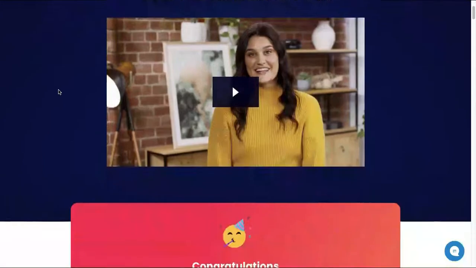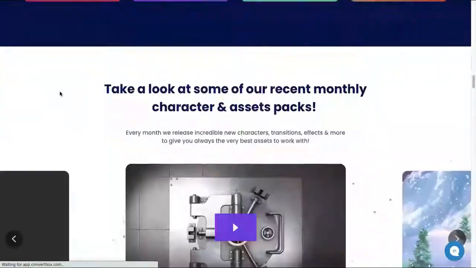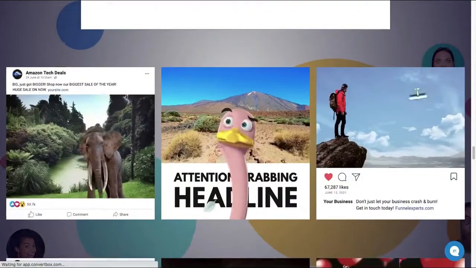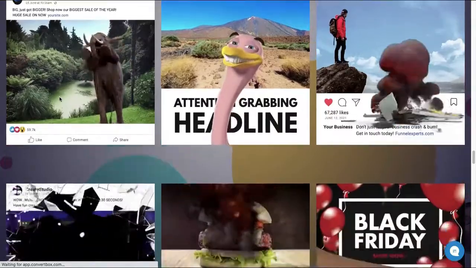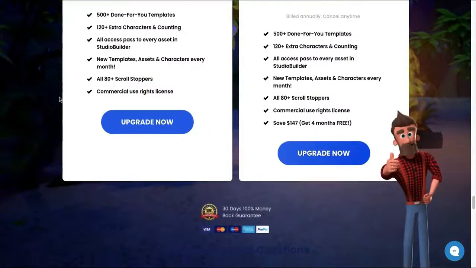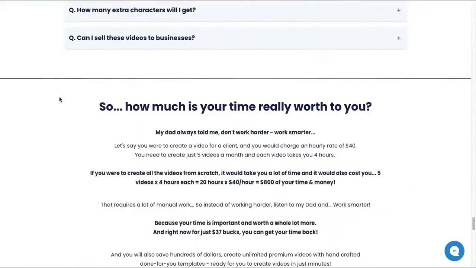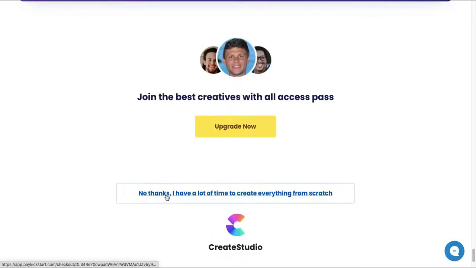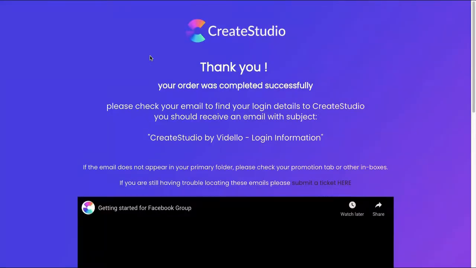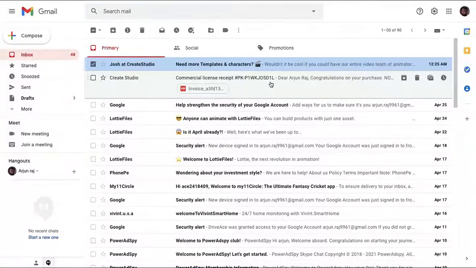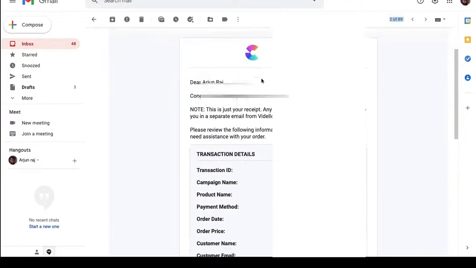In this page, you can upgrade the software, template, character, etc. I'm not going to upgrade anything, just skip this. See, the login details will be sent to your email after purchase. So let's open the email to access Creator Studio. So open my email. You can see the invoice bill of my purchase.